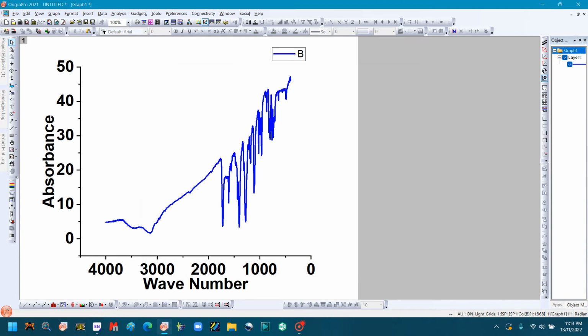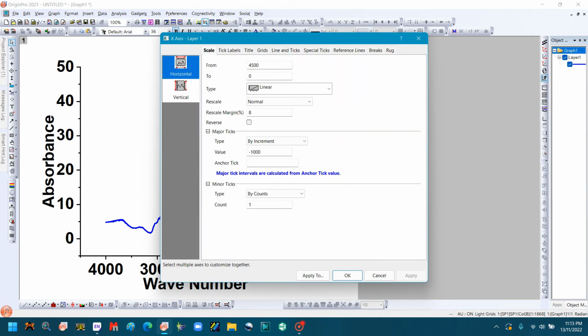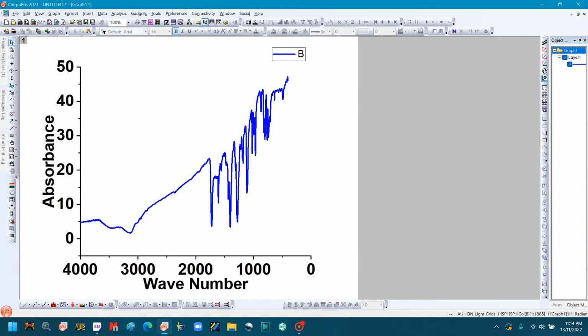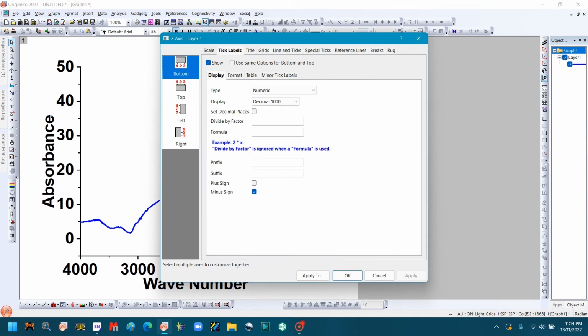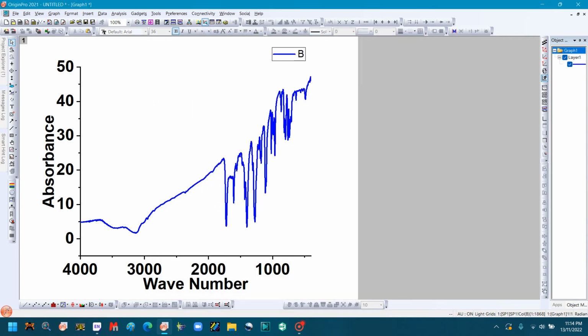You can also change these gaps here. If I change the scale, like from 4000, this is up to you if you want to change it or not. Mostly IR graphs are from 4000 to 400, so this is okay. You can also type your compound name here.